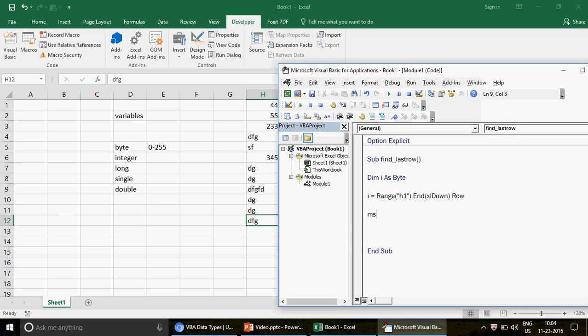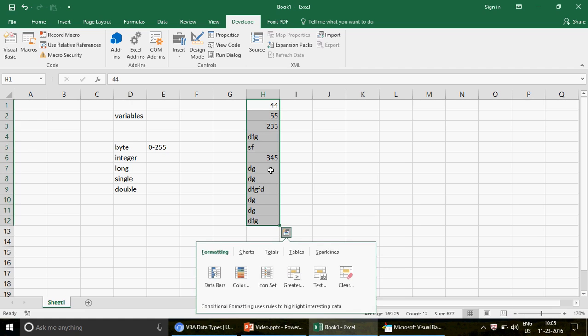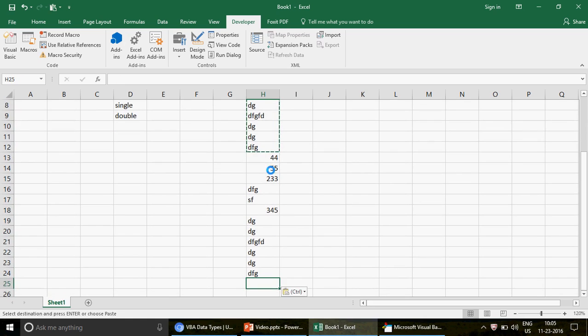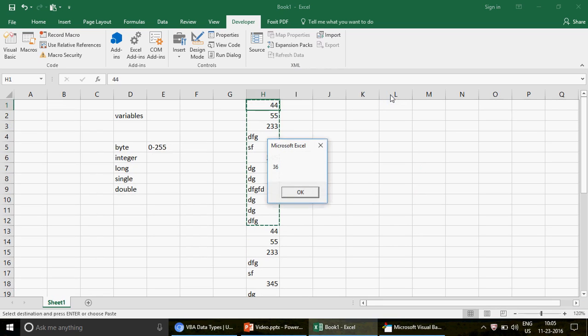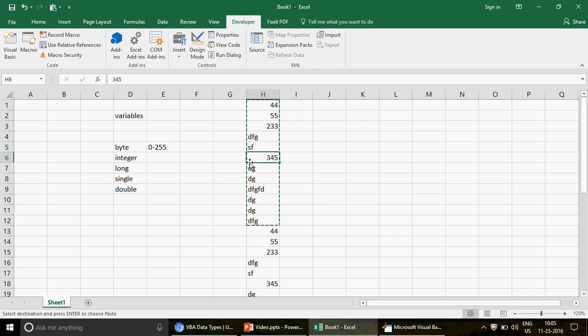So if I put a message box here to show I and run this quickly, you see that I get the last row, which is 12. Similarly, if I copy the data and paste it here, and paste it again, now the last row is 36. If I run the same program again, it gives me the same value, 36, which is perfect. So you see that the code is absolutely working.